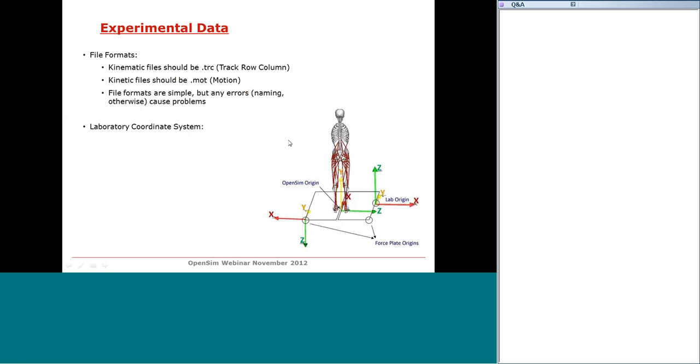Down here on the right, I've made a visual representation of our lab's origin, the origin of our force plate, and the origin of the coordinate system used in OpenSim. This should give you a better understanding of why we need to make certain rotations and translations to the reference frame used in experimental data collection, and why every setup is unique. You can see that the OpenSim coordinate system defines the upward direction as the positive y, while in our lab, positive y is in the forward direction.